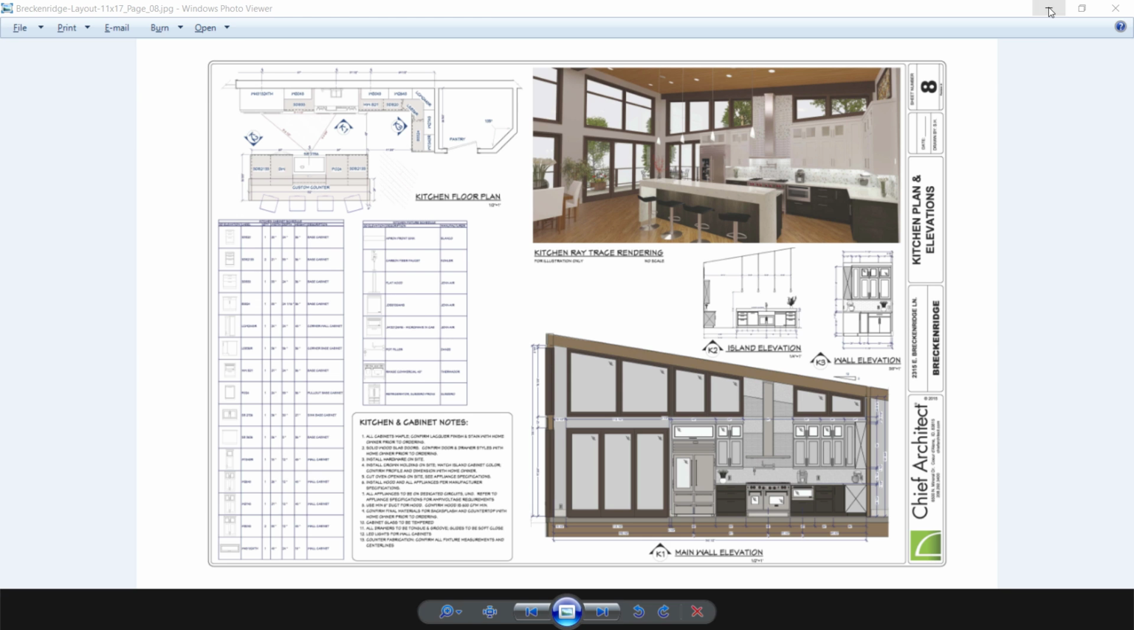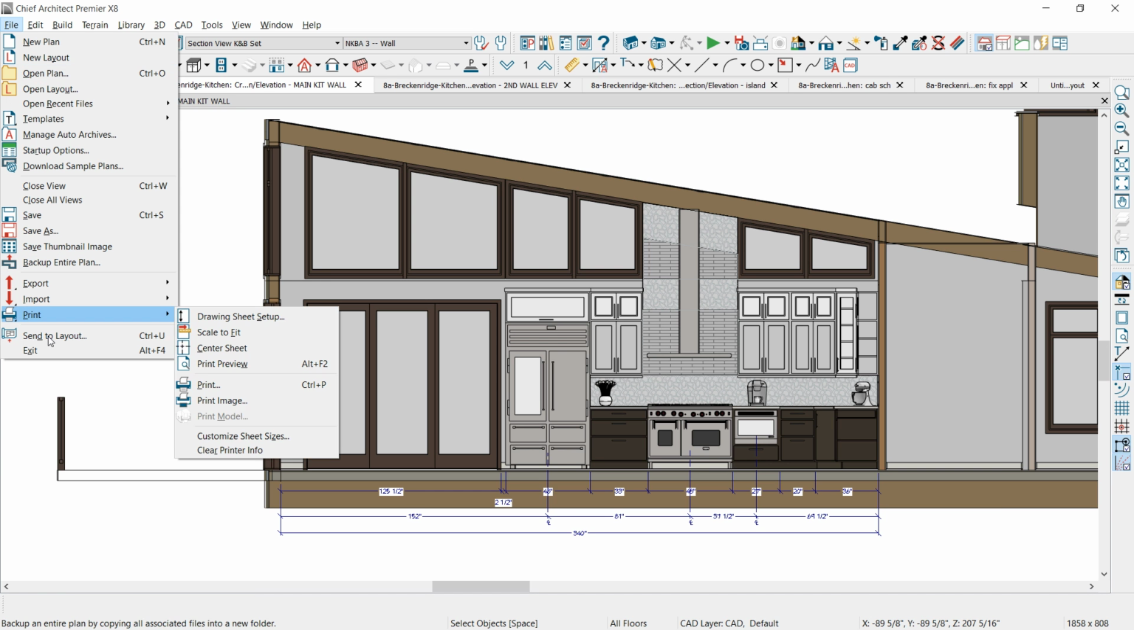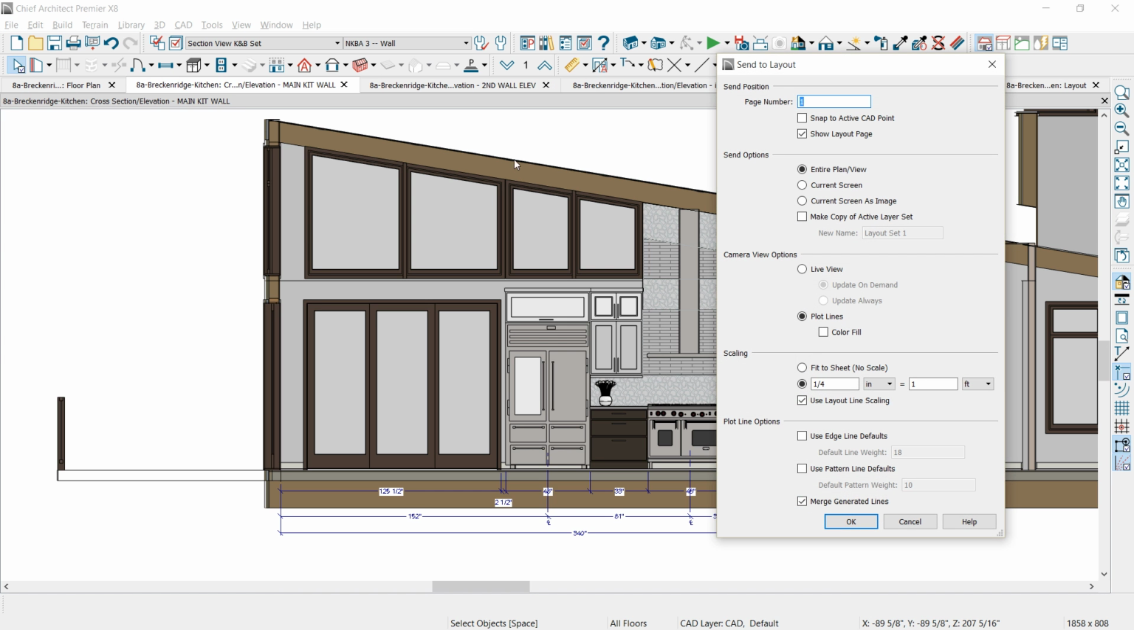The layout sheet is a 24 by 36 inch drawing sheet, and the first thing I'm going to do is, I have the elevation open for the main wall, and I'm going to select send to layout. At this point I'm going to choose what scale I send the layout at, and in this case I'm going to send it out at 1/2 inch. This is quite a large drawing. I'm going to make sure that copy of active layer set is not checked, and then I'm going to send out the current screen. New in X8 and newer is the ability to send out a live view, which means anytime you do an update in your plan, such as move a window or change a cabinet, it will update it. You can do it on demand or you can do it as an always update.